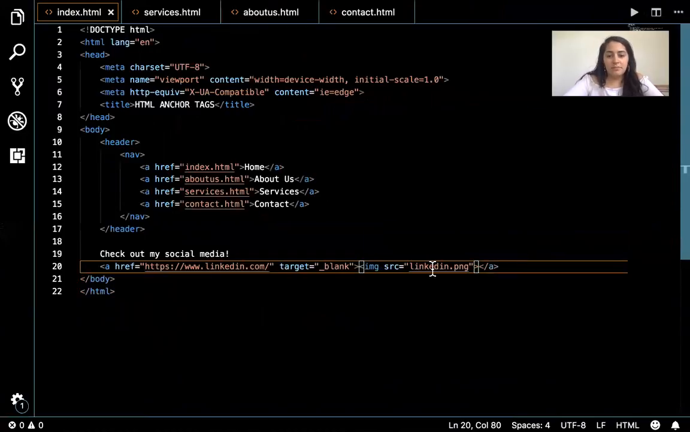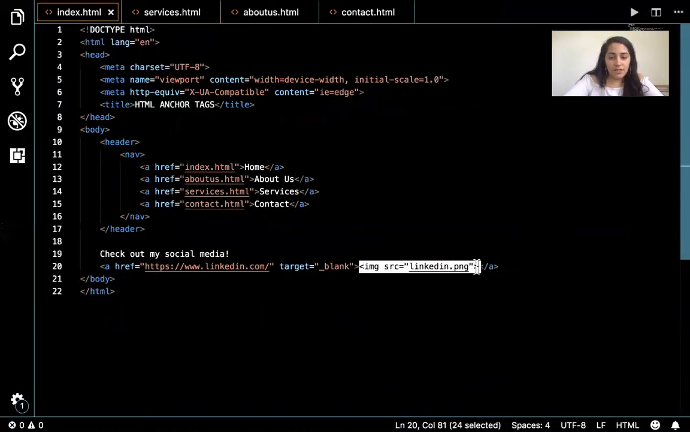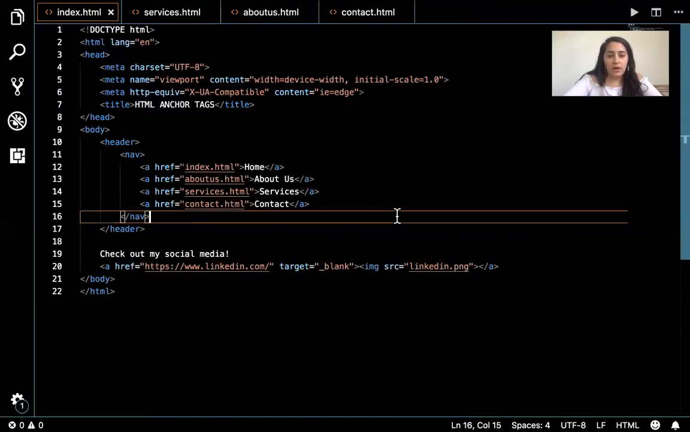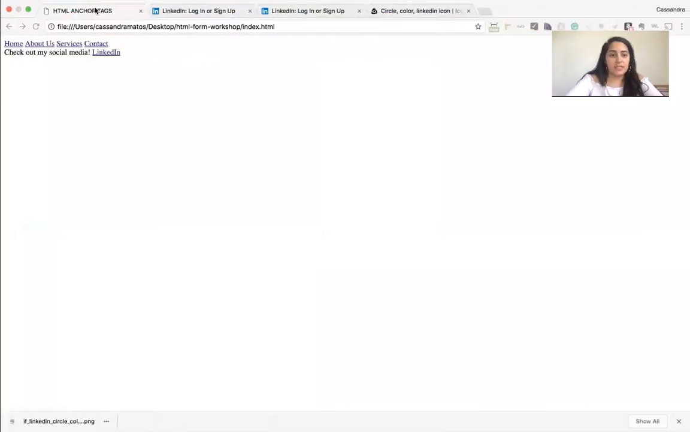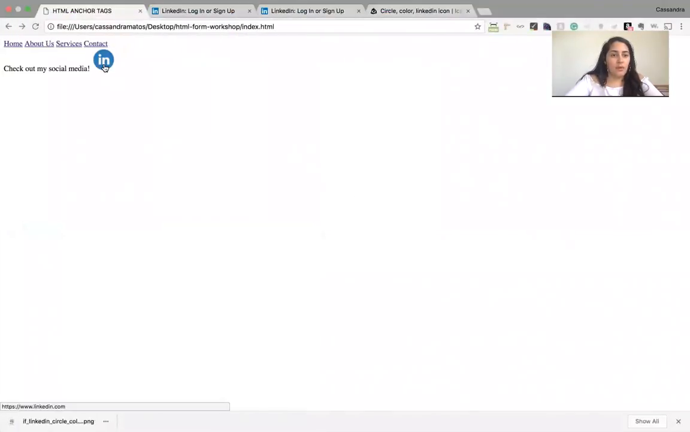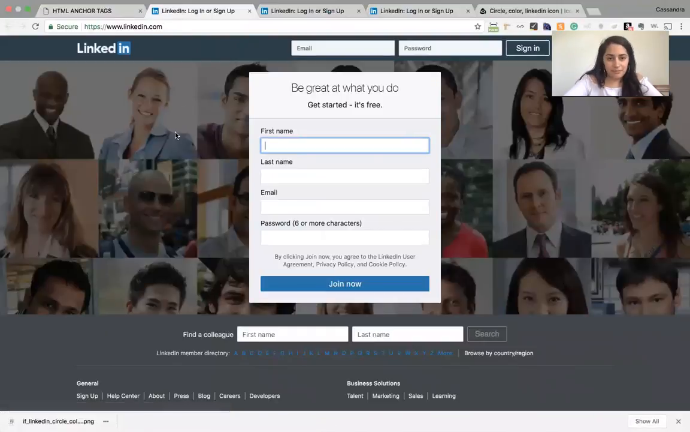and we save that. So now whatever's in between the anchor tags is going to be what's clickable. What's in between them right now is this image. So I can go ahead and now click that image and it will take me to linkedin.com in a separate tab. So let's go ahead and test it out. And now we have the little icon or the image, and I'm going to click that and it takes us to linkedin.com in a separate tab.